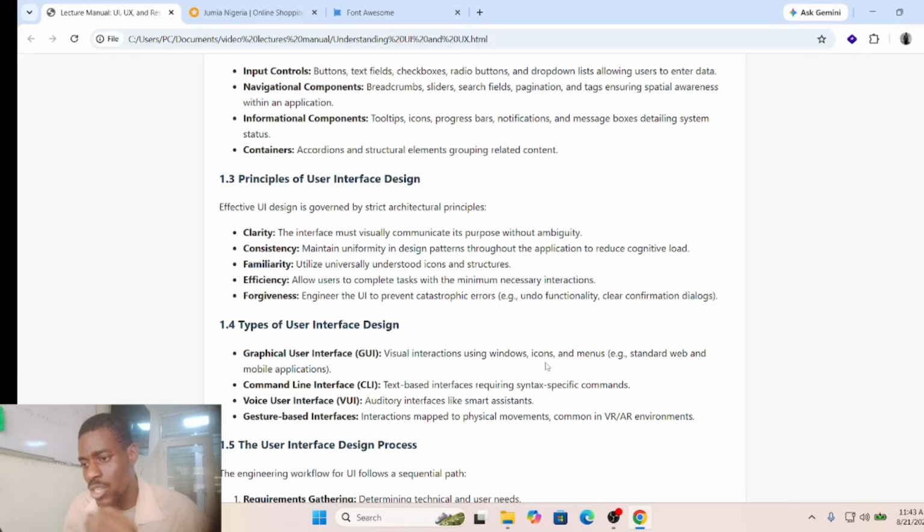Efficiency: allow users to complete tasks with minimum necessary interactions. Yes, you have to make it easy for people to use your app. Your app should be very efficient. People should be able to go through your app and move around easily. You should be able to do things very easily without any unnecessary interaction. Just imagine an app where you want to view a picture and you have to pinch and zoom before you can see it. That kind of application will be bad for you.